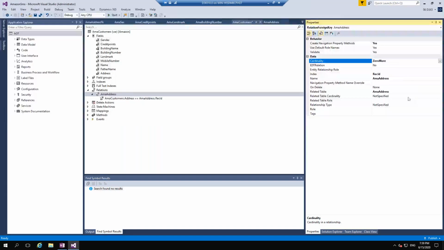Okay. Now the next thing is index, rec ID. That's good. Name, it is okay. Entity relationship role, you can define some hard-coded string as the role name here. Now, if you want to have any navigation property method name overridden, you can do that. On delete, we will come to this later on. Related table, we have defined it. Entity relationship role is used while working with the data entities. If you want to define the role name for the entity, then we will define it here. This and this one, both are similar. We will define some hard-coded string.